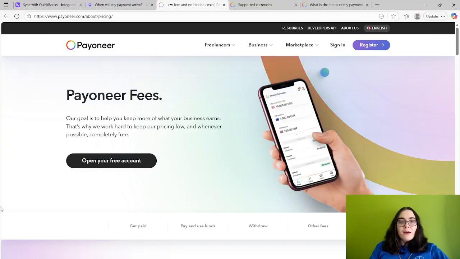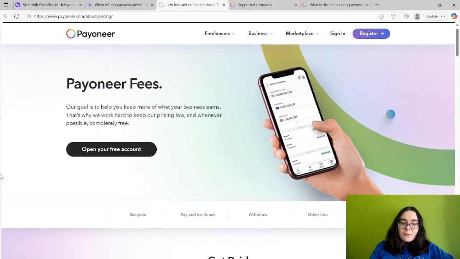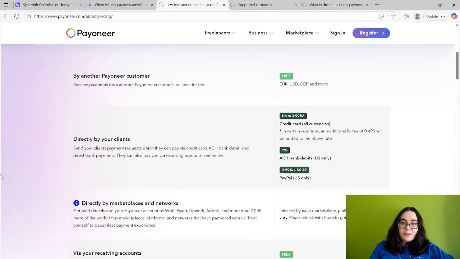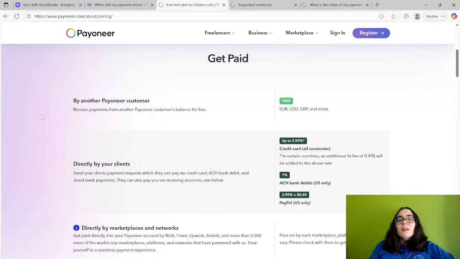Payoneer does not have predefined plans or monthly fees like Melio does. So it's completely free to open up a Payoneer account. So that can make it an attractive option, but there are still transaction fees here. When you're getting paid by another Payoneer customer, there aren't any fees, however.